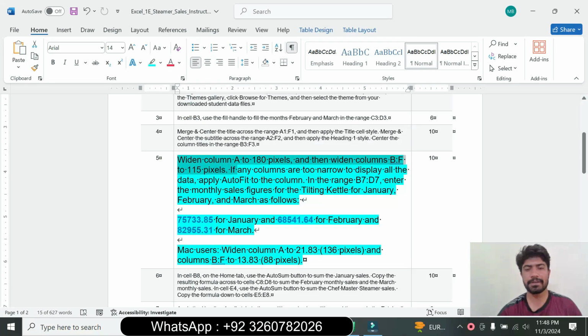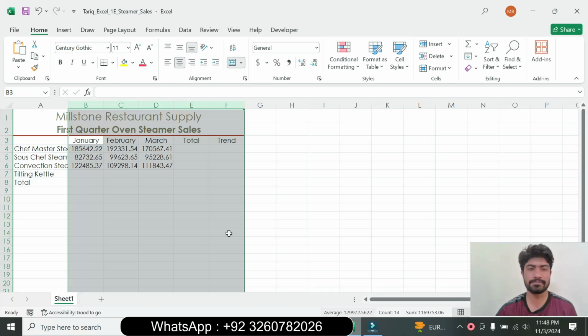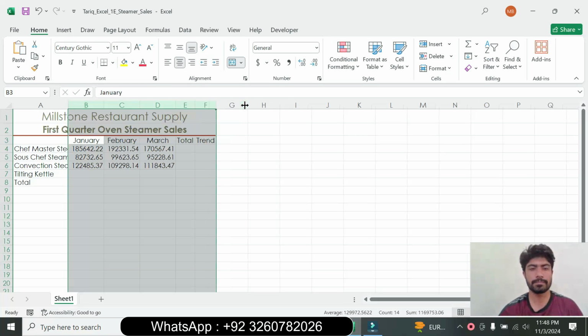If any column is too narrow to display all the data, AutoFit column width. In the range C7 to D7 is the category title for January, February and March. Apply AutoFit column width: select B to F, apply AutoFit column width.